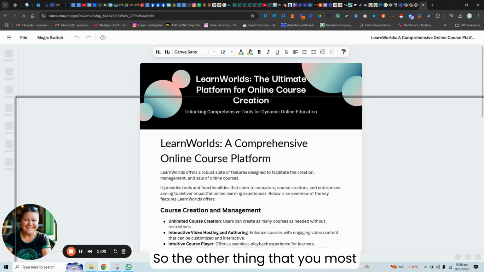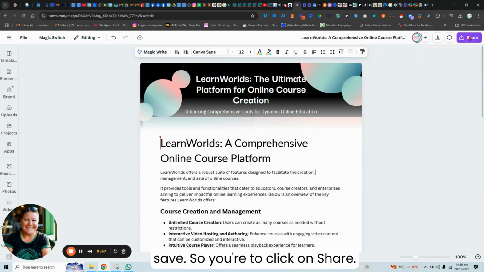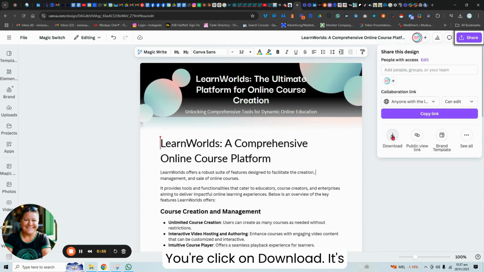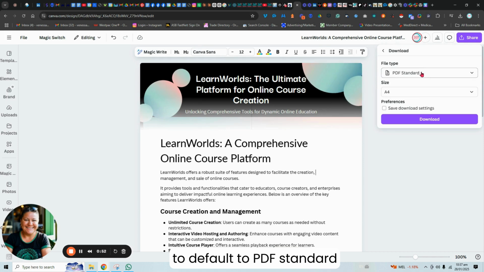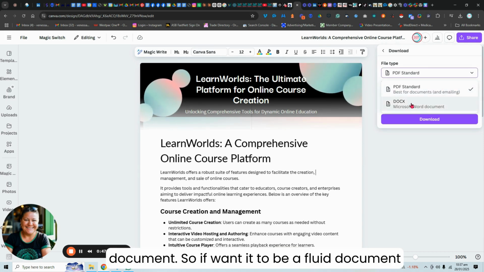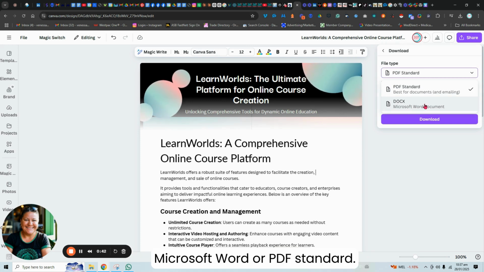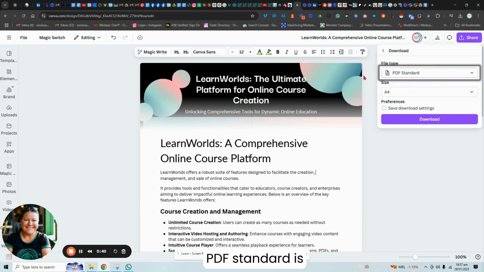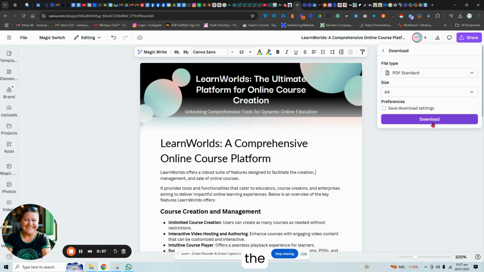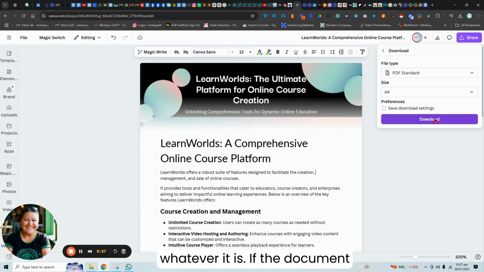So the other thing that you most likely want to do is go ahead and save. So you're going to click on Share, you're going to click on Download. It's going to default to PDF standard or a Word document. So if you want it to be a fluid document where you can make changes, use Docs, that's just Microsoft Word, or PDF standard. PDF standard is the best format to share a document, a lead magnet, proposal for a client, whatever it is.